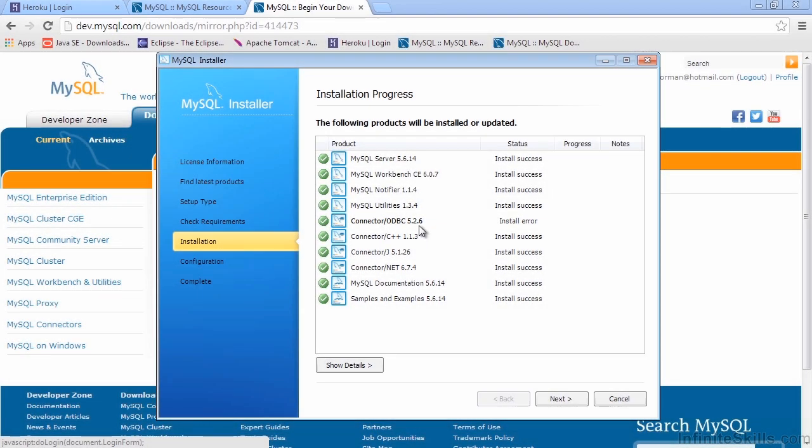All right, so our installations have completed. I did have one error on the connector ODBC, which was basically a file permission error. I'm not going to take the time to troubleshoot that right now. We won't be needing this for our course anyway. So what we really care about is the server, the Workbench, the connector J, the samples and examples, and those did all install correctly, and I'll be able to run and work with the machine just fine without the ODBC connector for the time being.